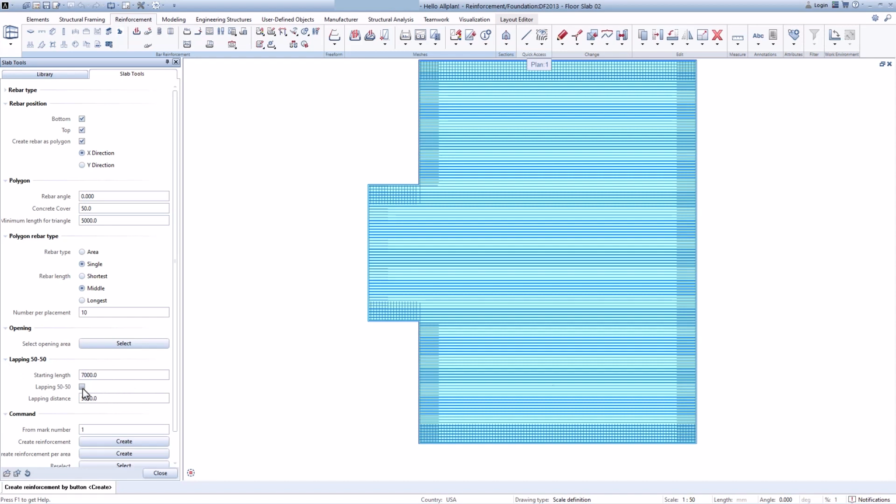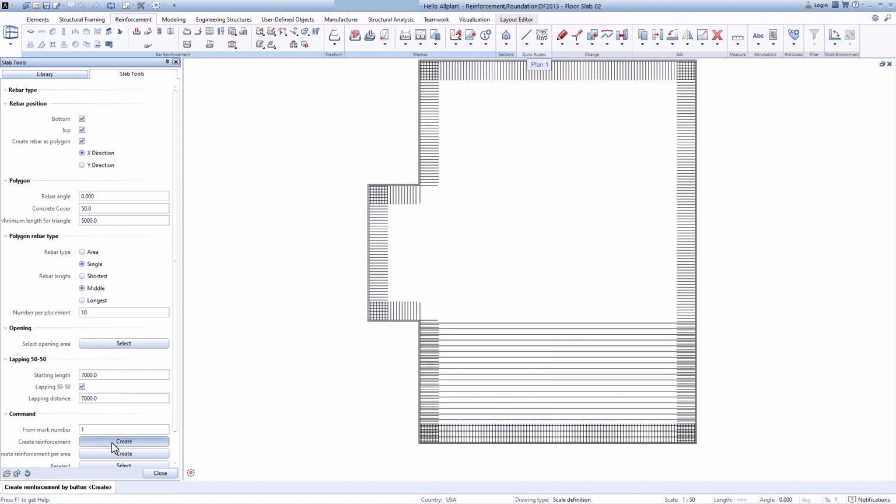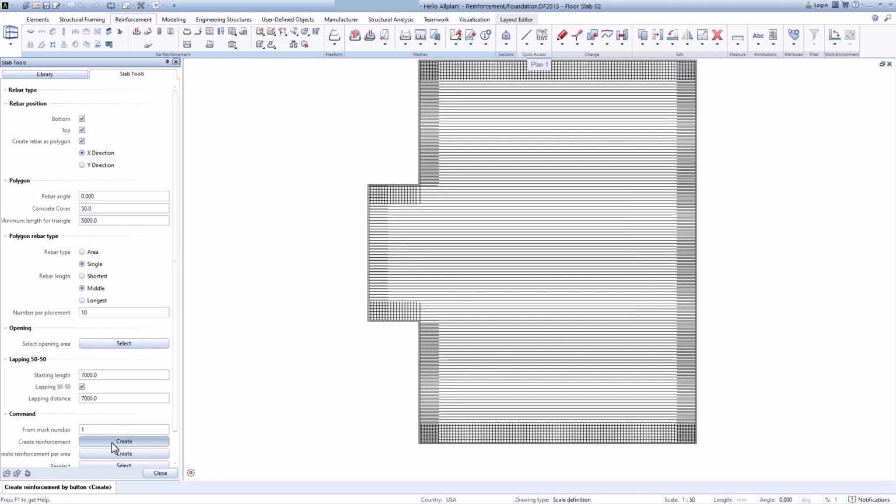And I define lapping 50-50 here with the lapping distance is also 7 m. Now I click to create button and we can see how the tool creates rebars.